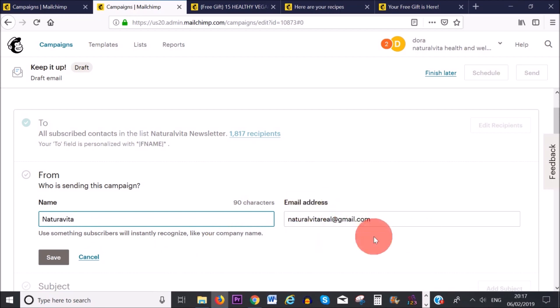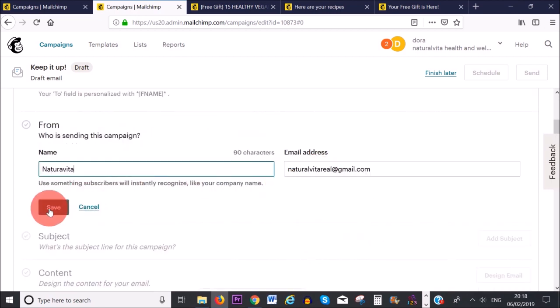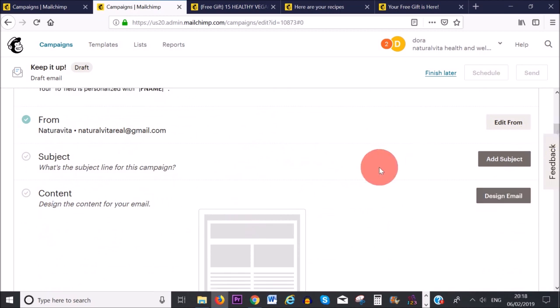For email address, if you have a domain email address, so for example a WordPress email address, then I do recommend that you add that there rather than a personal email address like Yahoo or Gmail. For the purposes of this tutorial, I have added my personal email address, and once you've completed this section, you want to save it. And the next section is the subject area, so you want to click on Add Subject.